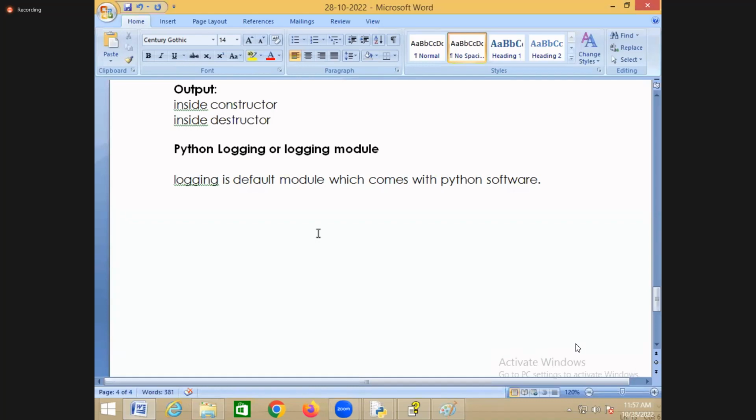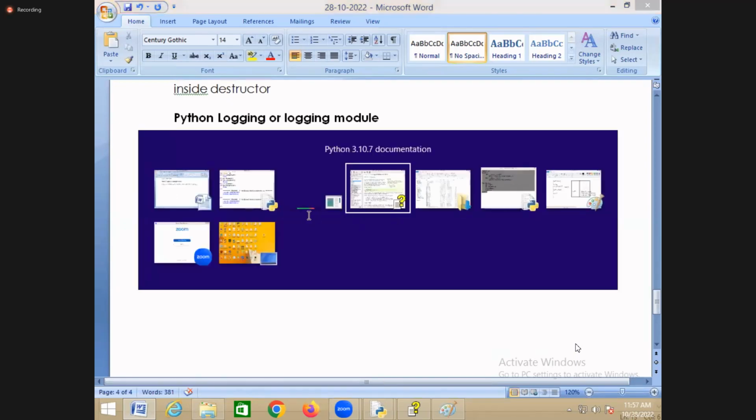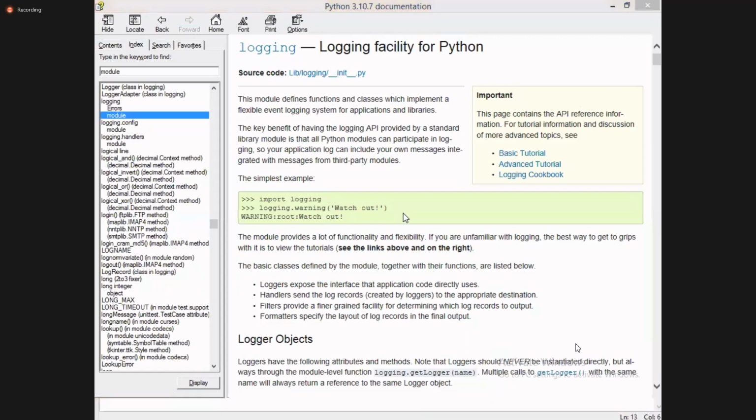The development team sees the log file and identifies where the error is. But you never display the error messages on the console. Only information messages you display on the console, but not error messages. You put them inside one log. Logging means storing messages. Logging is a default module which comes with the Python software.